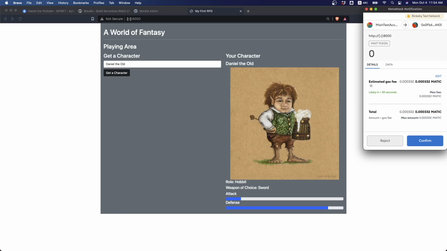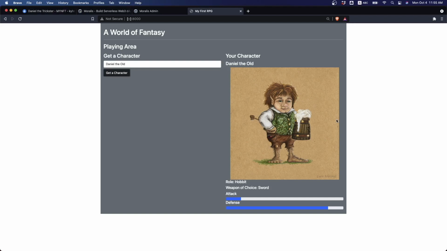We are going to mint it. So we have the choice of weapon is a sword, and it has very little attack but a lot of defense, which is classic hobbit. They are very resourceful but not very powerful, and they can be old. So I like this one for this stage. We mint it, and we are going to wait for it to appear in OpenSea.